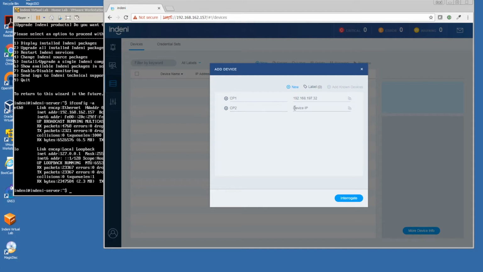CP2 for my second checkpoint. The IP address is 192.168.197.37. Now I click Interrogate. What's happening at this point is the Indeni server is connecting to the devices and interrogating them. A successful interrogation will result in the Wi-Fi symbols turning green. Now I click Save. What's happening at this point is that the devices are being added to the Indeni dashboard.